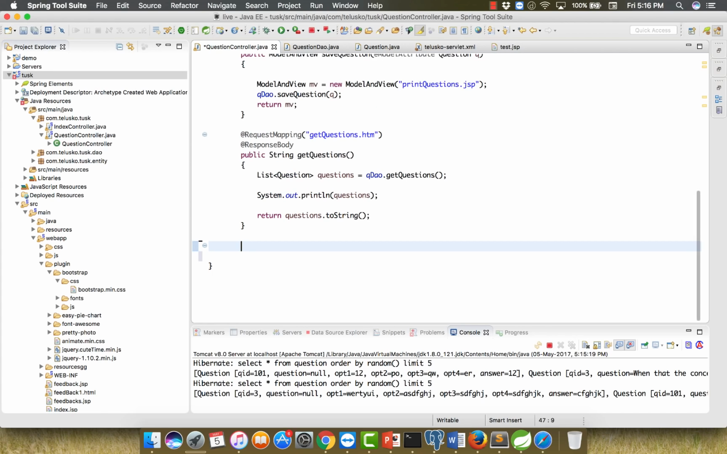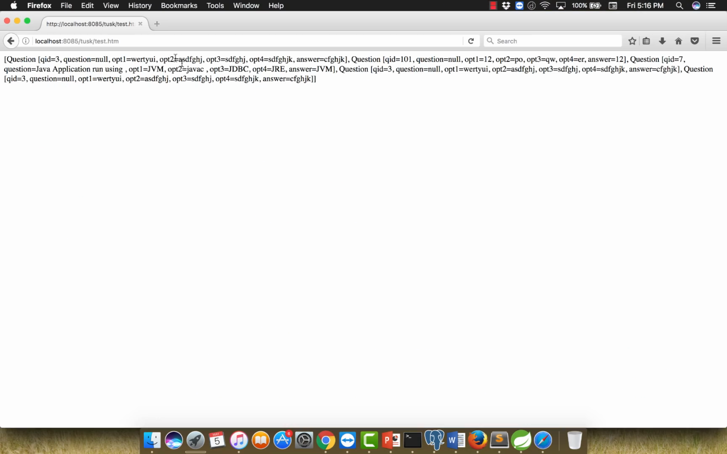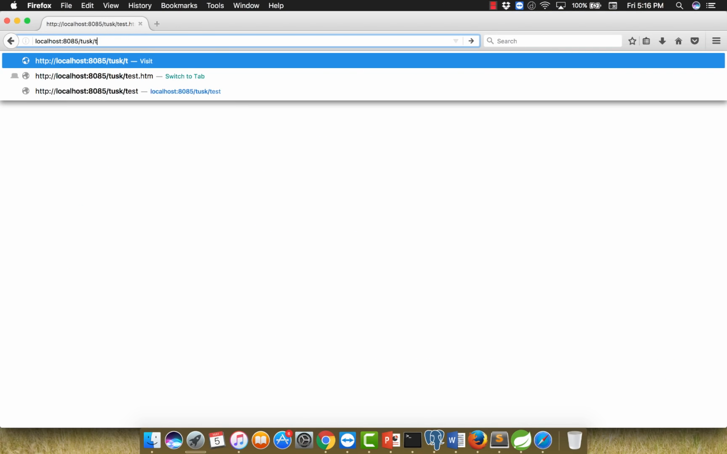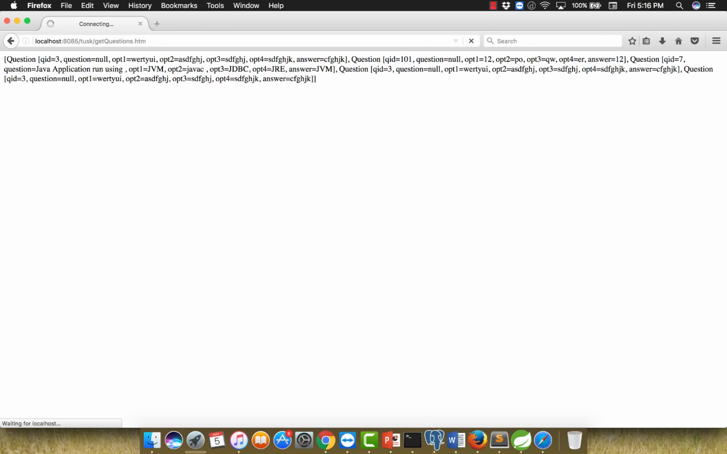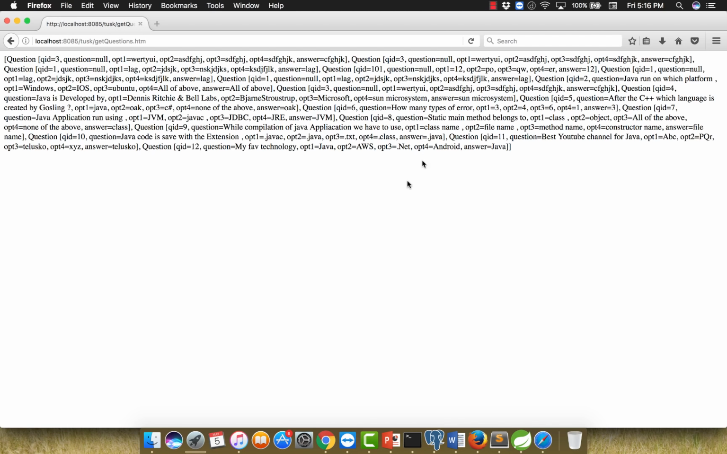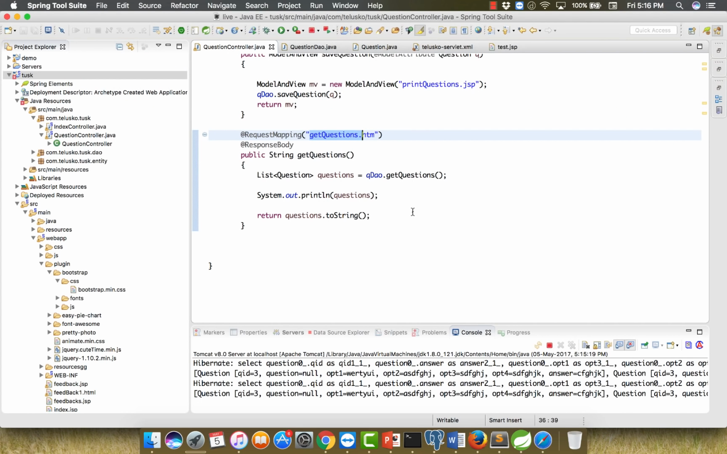So let me remove the extra code there, which is test.htm. I will simply use get questions, because even get questions will give you the same thing, right? So I will say get questions.htm, and if I do that, okay. You can see we are getting questions, but there's only one problem. We are getting more than what we expected, because it is giving you all the questions, right?